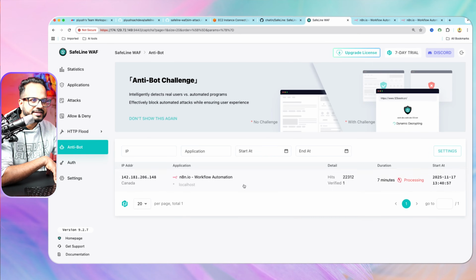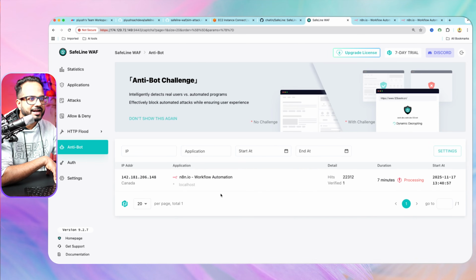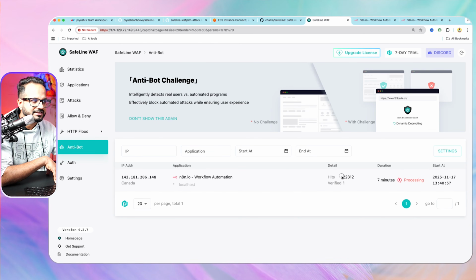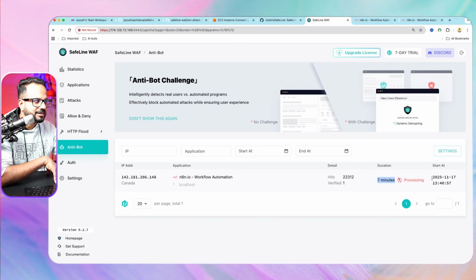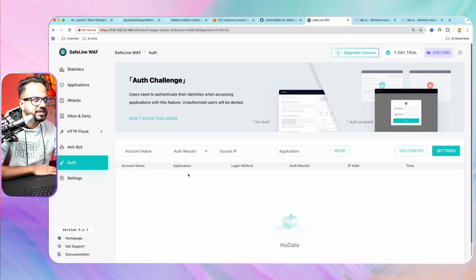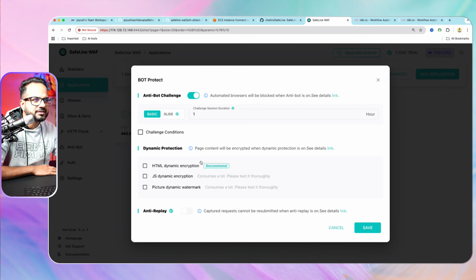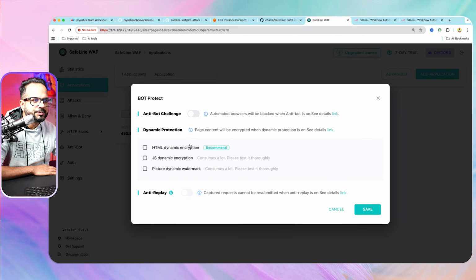Rate limiting, okay, here is the anti-bot. So this one was for HTTP flood, and here is the anti-bot challenge. So we did the anti-bot challenge attack, and here it is being logged. It says these many hits, only one was verified, and it's still processing it, it's still blocking it. Okay, that's the anti-bot challenge.